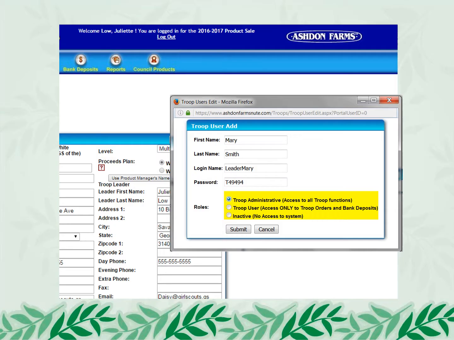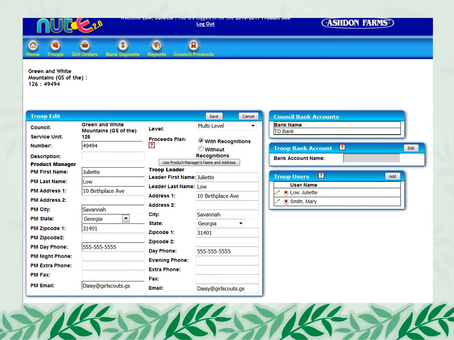Now be sure to not click the X until you are absolutely removing that person from the system. If you click X on your own name, you'll not be able to get back in until your service unit coordinator sets you up again. Now let's go to the Girl Orders button.